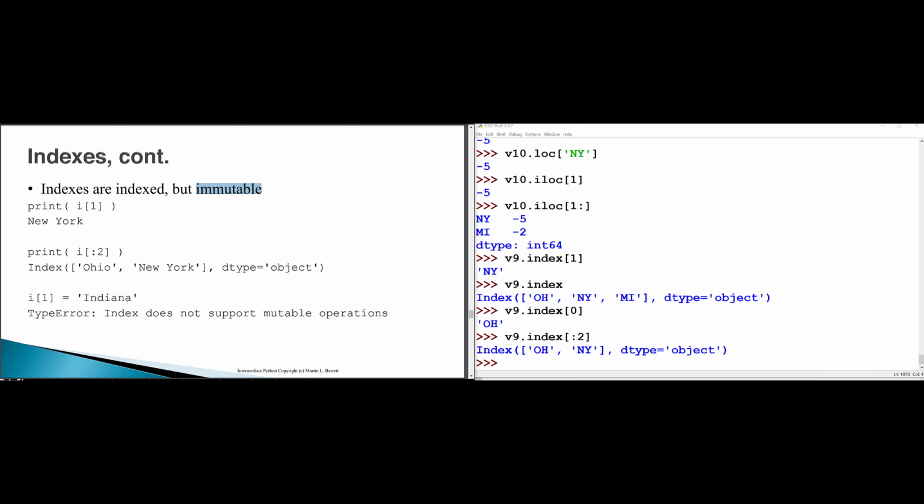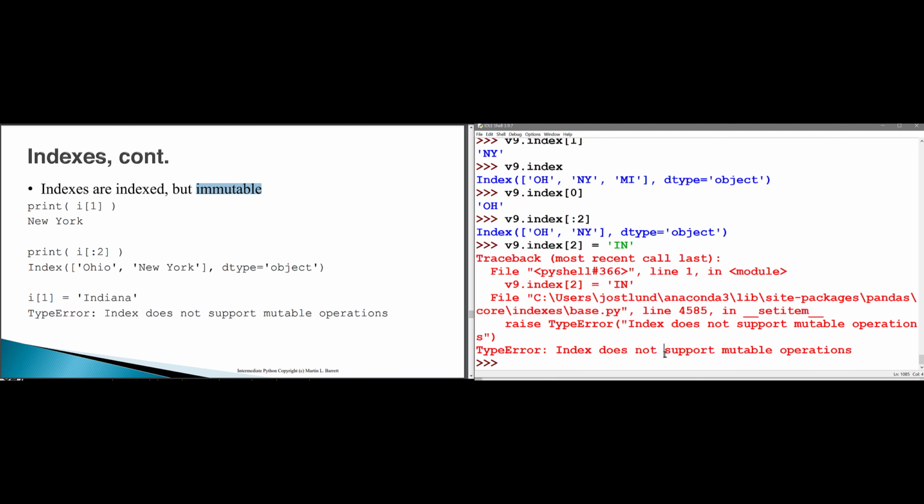But the index is immutable. That is, if I try to say v9.index sub 2 gets Indiana, which is the example in the slide, so I'll use Indiana to be consistent, and try to change the index for Michigan to Indiana, I get yelled at. It does not support mutable operations. So the index is immutable.